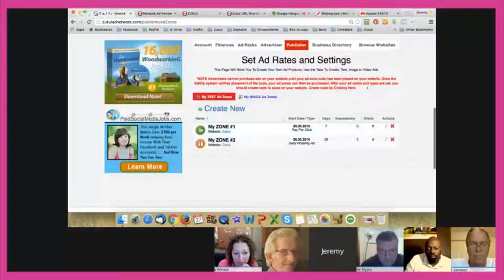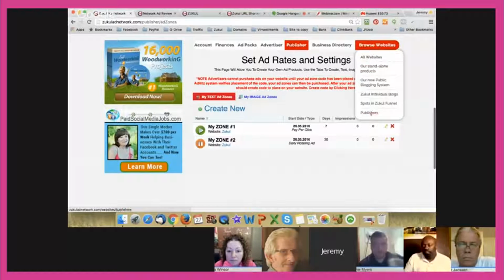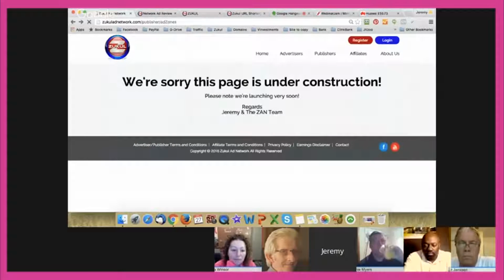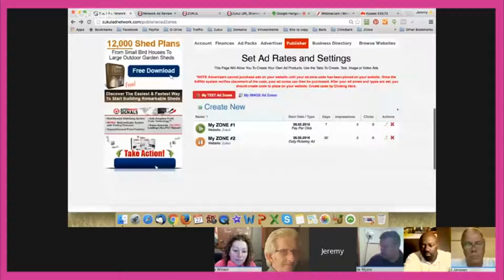Okay, now in this section over here, you will be able to look. I don't know whether Danny's done it at the moment. I don't think he has. But this section, Danny and the programmers are building now. So you'll be able to browse all the websites that are in this. Let's just have a look at publishers and see if it's there. No, it's not. So when that section's finished, I'll let you know all about it.